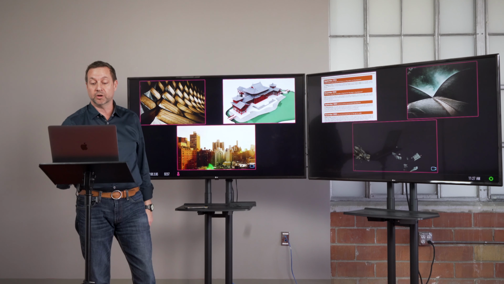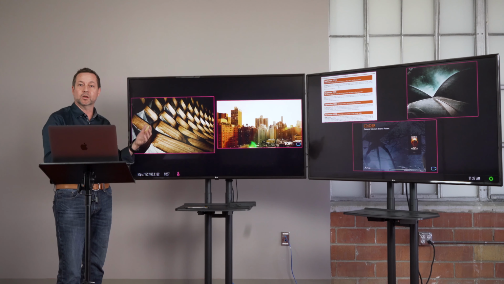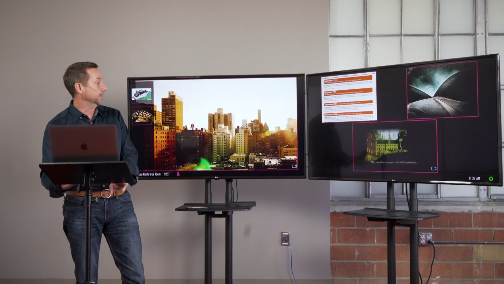Okay? I can also drag stuff to what we call the dock. That's the out-of-screen view, so that we can talk about it later. That's really an area that you can stage content for viewing later.